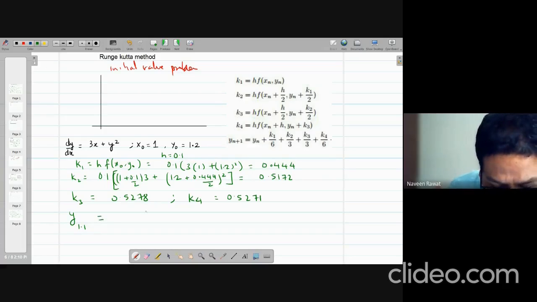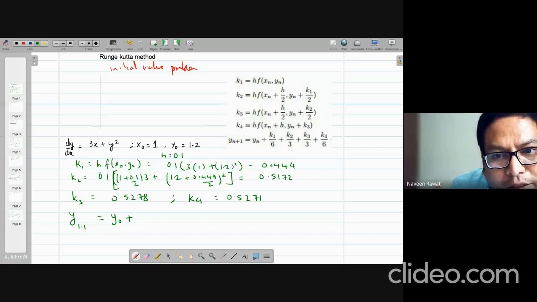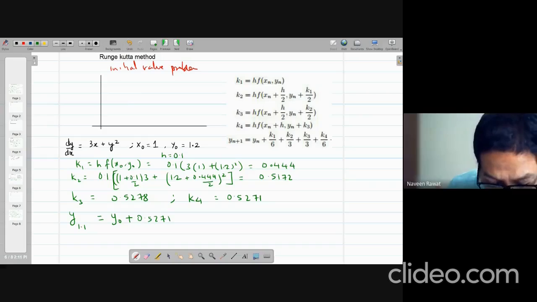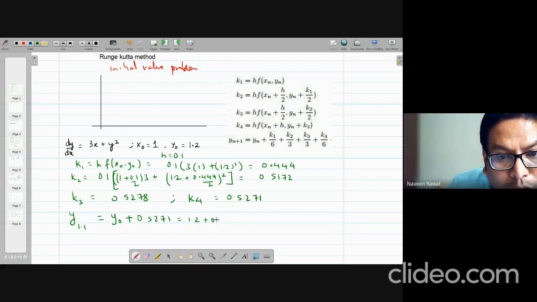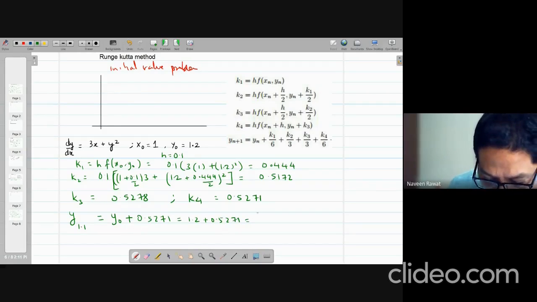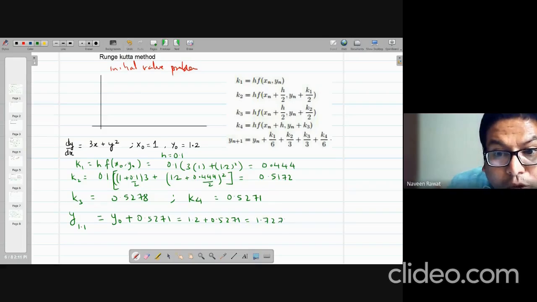So this value will be y0 plus k1 by 6, k2 by 3, k3 by 3, and k4 by 6. All I have to do is take k1 divided by 6, k2 divided by 3, k3 divided by 3, and k4 divided by 6, and I will get a value of 0.5271. I know y0 was 1.2, so 1.2 plus 0.5271 gives roughly 1.7271. Okay, so that is just one step.